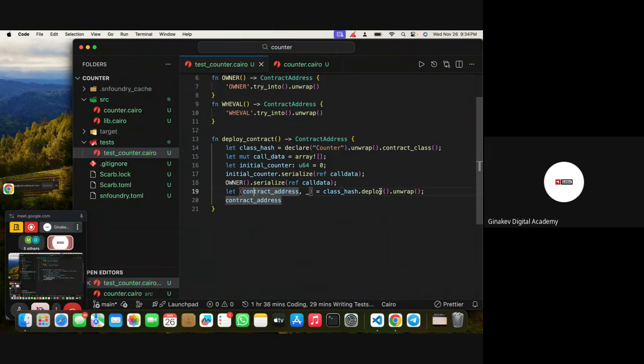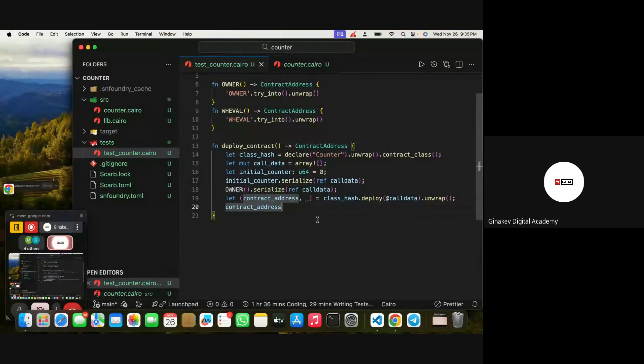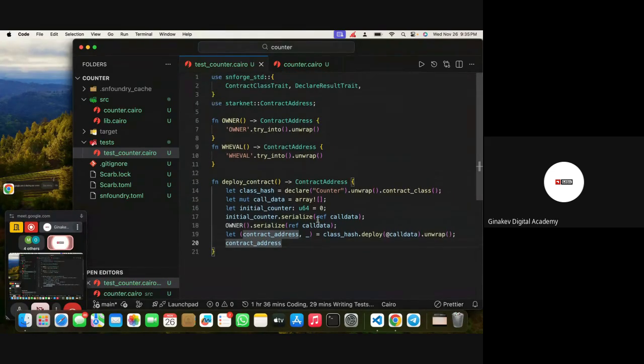And then the last thing we want to do is pass the call data into the deploy function, because that's what the deploy function expects. It expects an array of the call data. So we're passing that, but we want to pass a snapshot of it. When you use the at symbol, it basically says you're passing a snapshot. And with this, we have our function that deploys the contract, right?